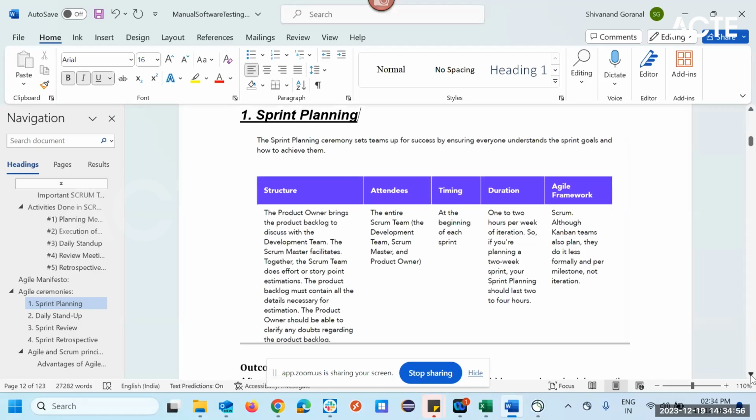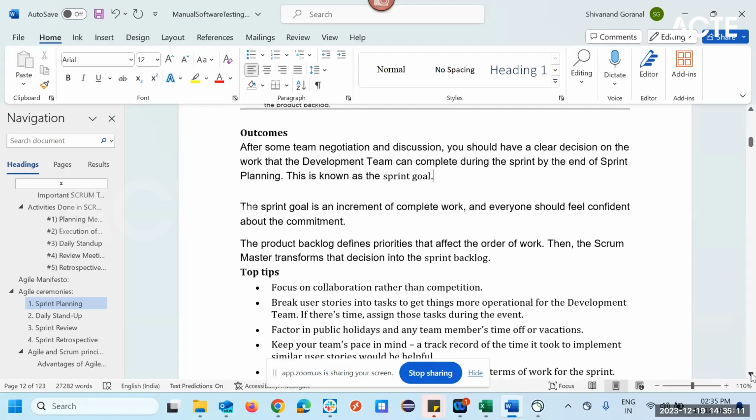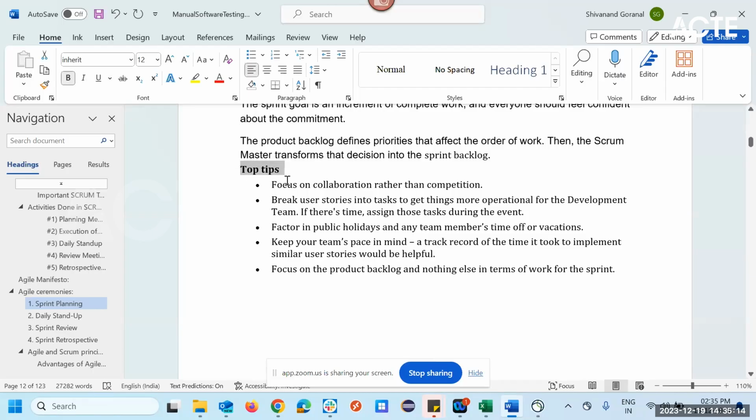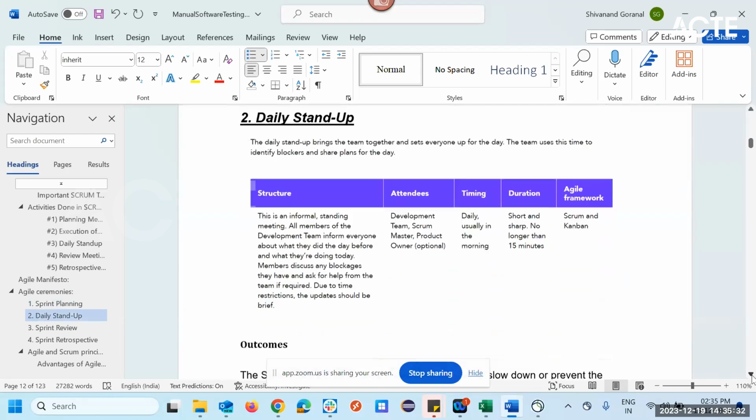Then I have given the outcome of the sprint planning. After negotiation and discussion, you'll have a clear decision on what you are working on. I have also given tips: if you are a Scrum Master or tester, how to be productive. You have to focus on collaboration rather than competition, and break down each and every item. Just go through it, and we'll discuss that as well. And then for the stand-up, I have also given who will attend.